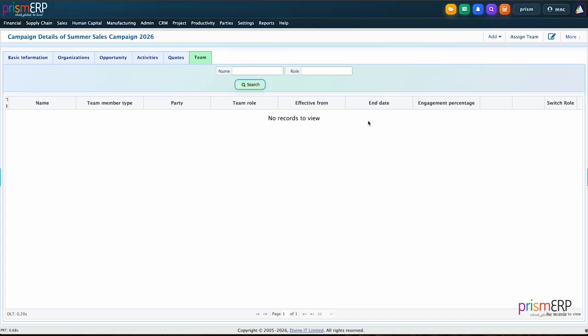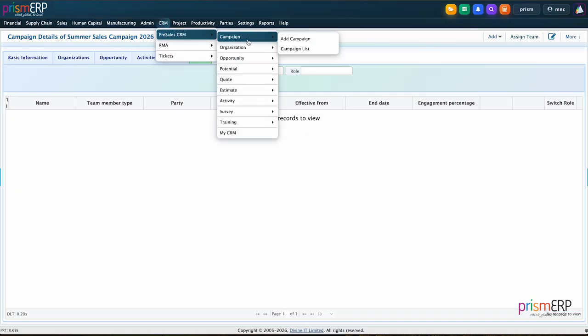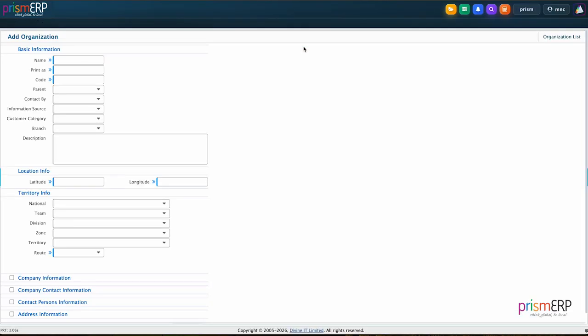The next step in the Pre-Sales CRM process is creating an organization. From the CRM menu, go to Add Organization. Organization represents companies, institutions, or businesses with whom we communicate during the sales process. All opportunities, quotations, activities, and future customer information are maintained under the respective organization.